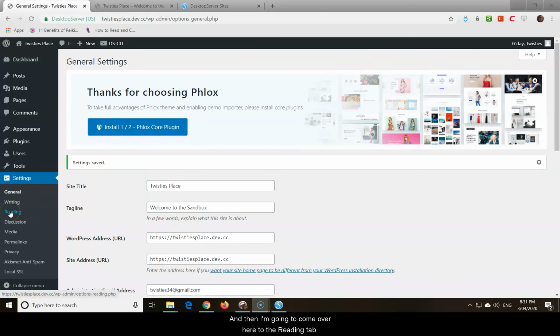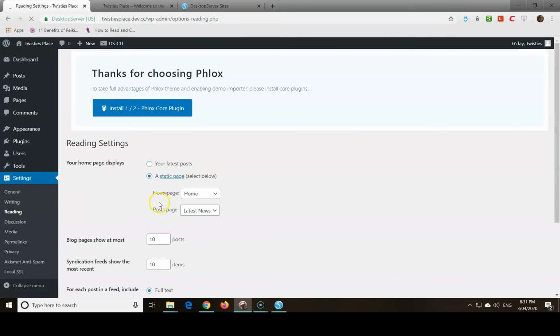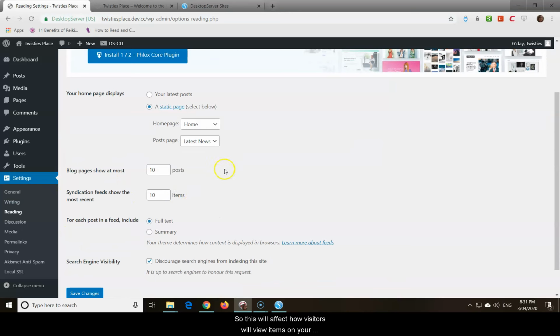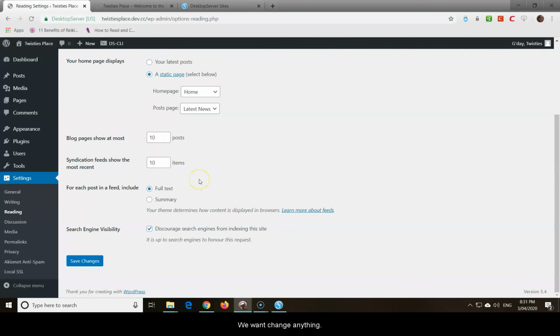And then I'm going to come over here to the Reading tab. So this will affect how visitors will view items on your website. Blog pages will show at most 10. We'll leave that at 10, so we won't change anything in that. For each post in your feed, instead of wanting a full feed, this is if you're importing feeds into your blog post, I'm just going to go Summary. And we'll save those changes.